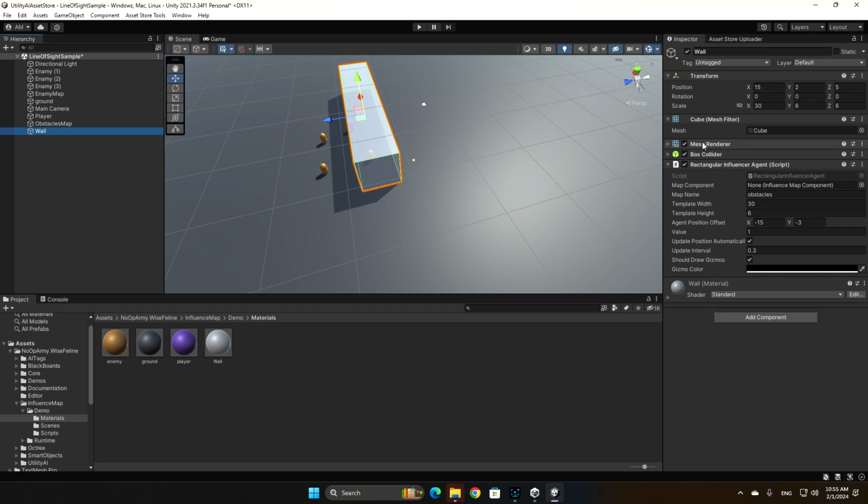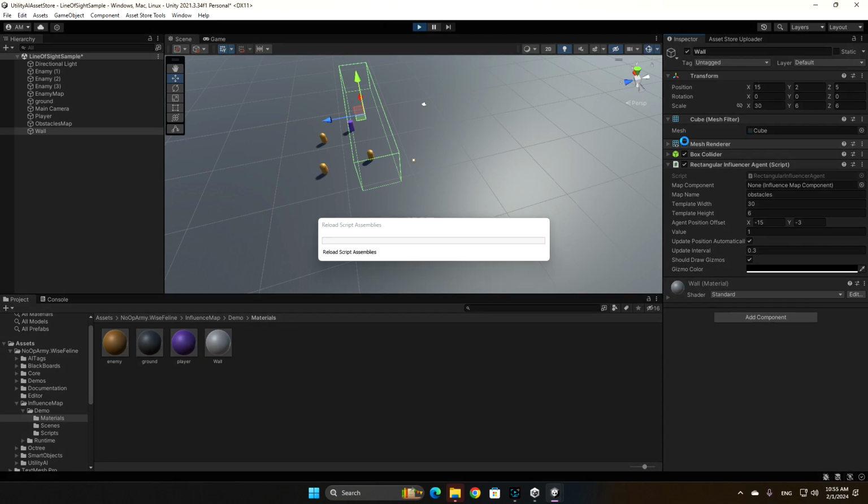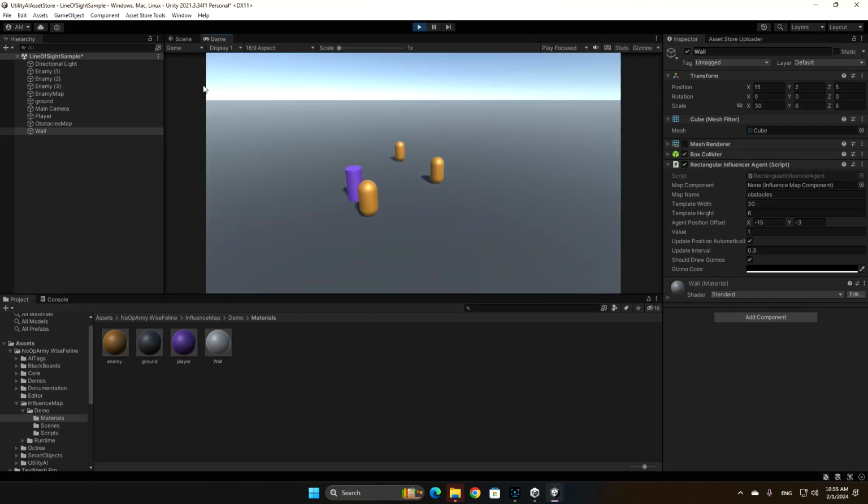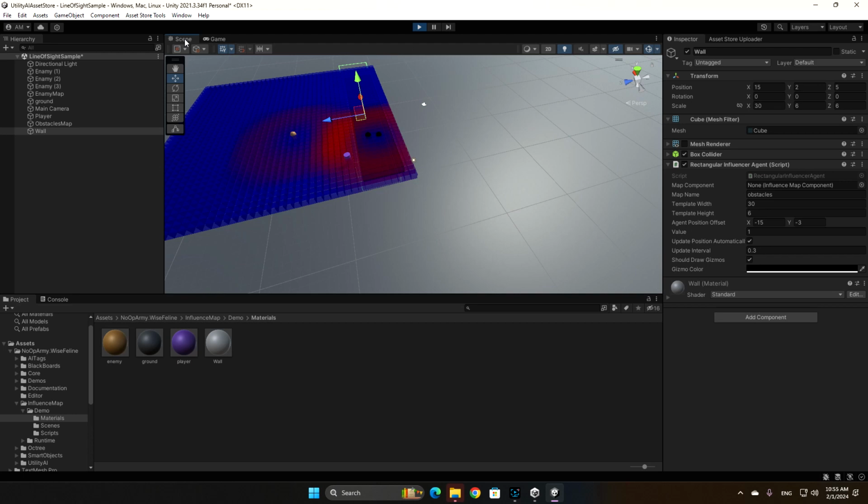Basically, if it was hard to see, you can disable the mesh renderer, and then at runtime, when it's doing the stamping, you can visualize it. So you can see where it's actually putting its data.